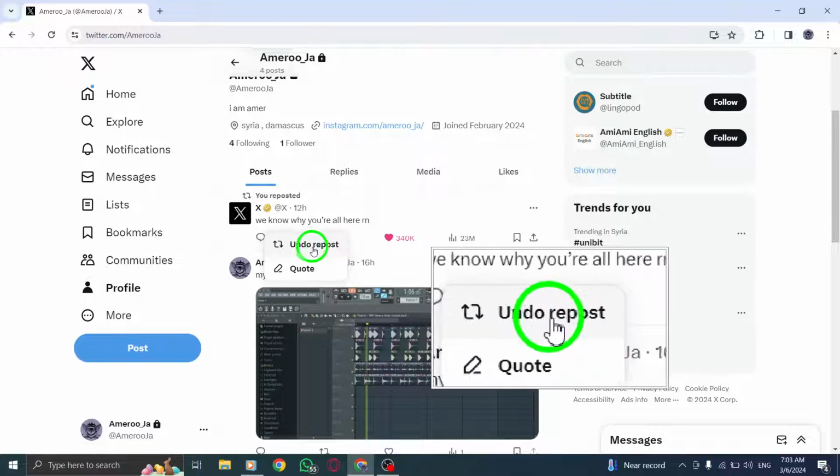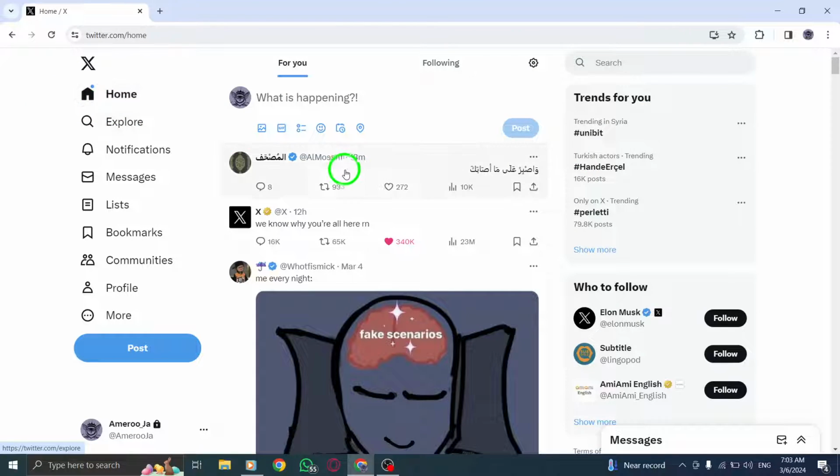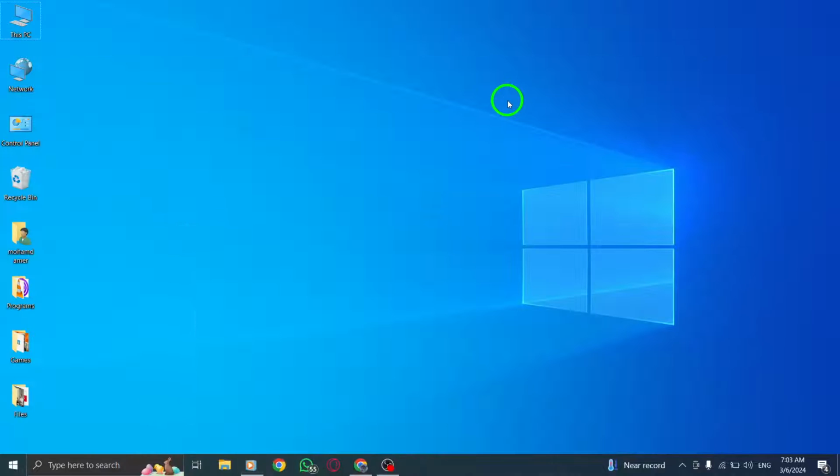By following these straightforward steps, you can efficiently undo a repost on Twitter using your PC. Managing your reposts and keeping your profile organized has never been easier. Take control of your Twitter activity by knowing how to easily remove reposted content from your profile.